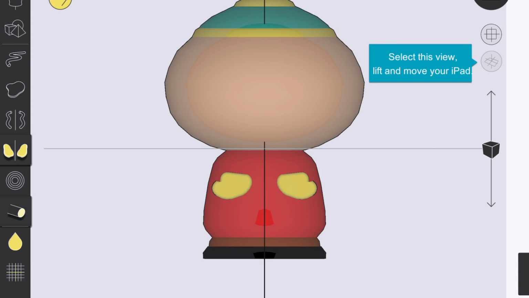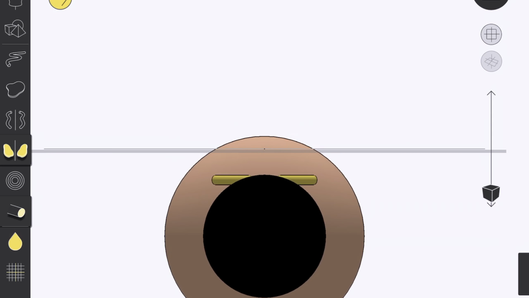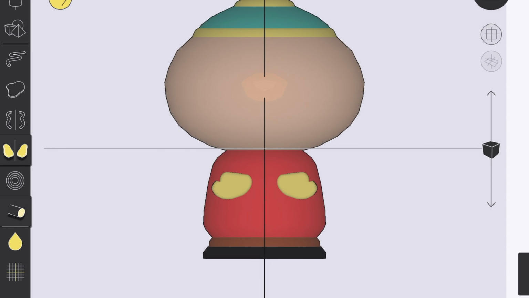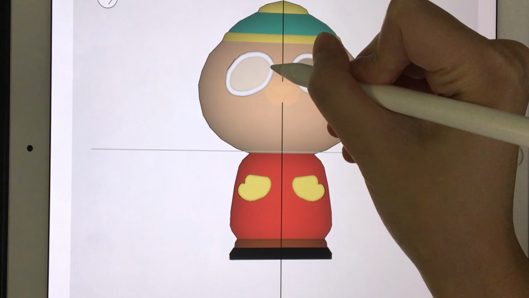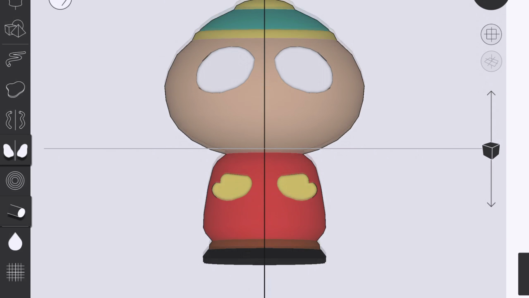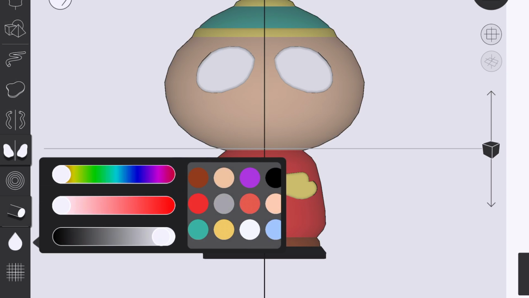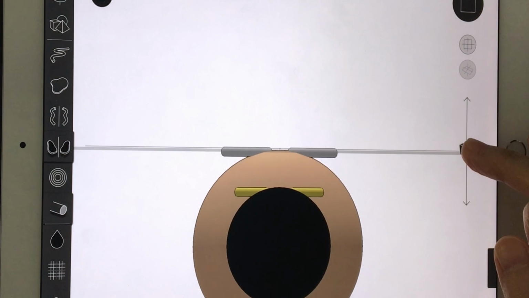Okay, it looks fine. Once again, use the right cube to move down to the surface of his face. I'll choose white color for his eyes. And it looks fine. Choose black color, click the cube to move up a little bit to draw his eyeballs.